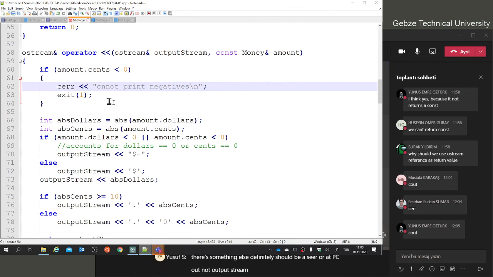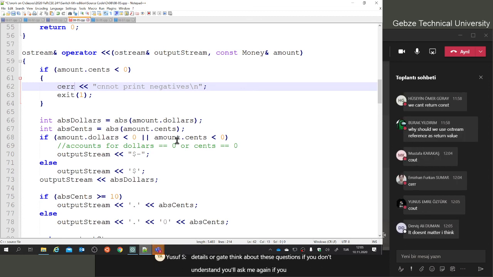Okay, good. So these are important details. Think about these questions. If you don't understand, just ask me again. If you think that you understood everything, just try to write this kind of stuff and try to understand what's going on. I never compiled anything. Do all the experiments yourself, compile it and try to run it and try to get error messages and try to understand why you are getting that error message.